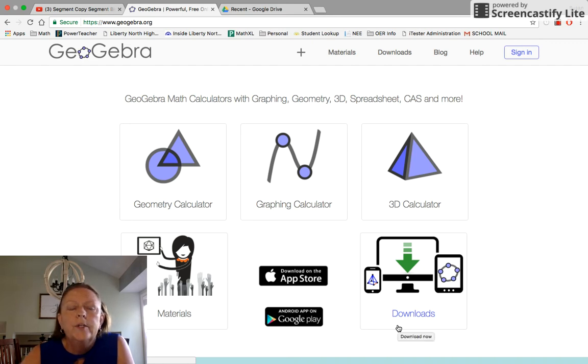Hi, what we're going to do today is what is called a construction. We are going to copy a line segment. In the olden days, they didn't have anything but straight edges and compasses, but today we have cool tools and online applications, and the one we're going to use today is called Geogebra.